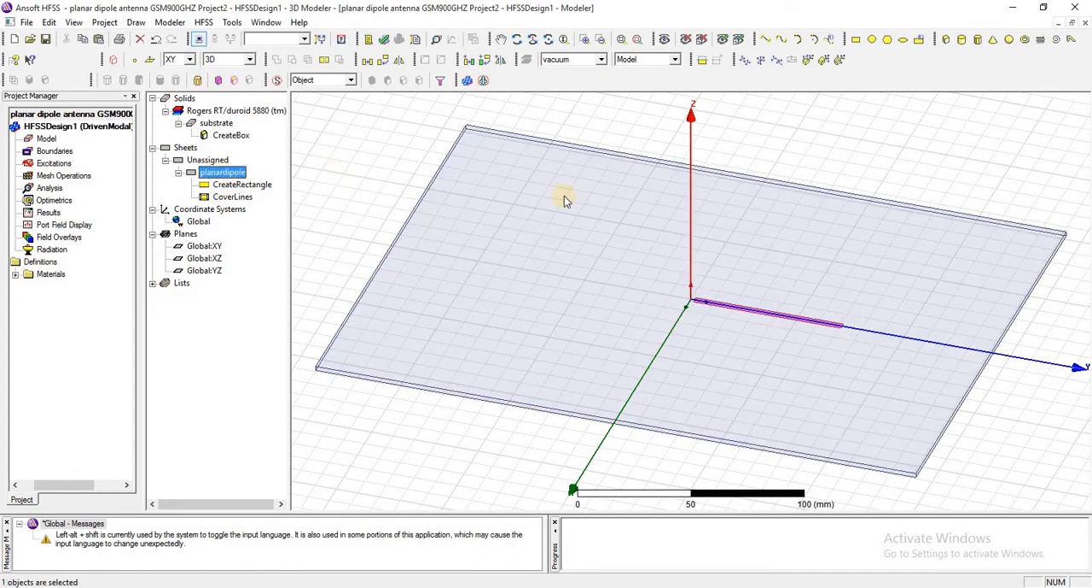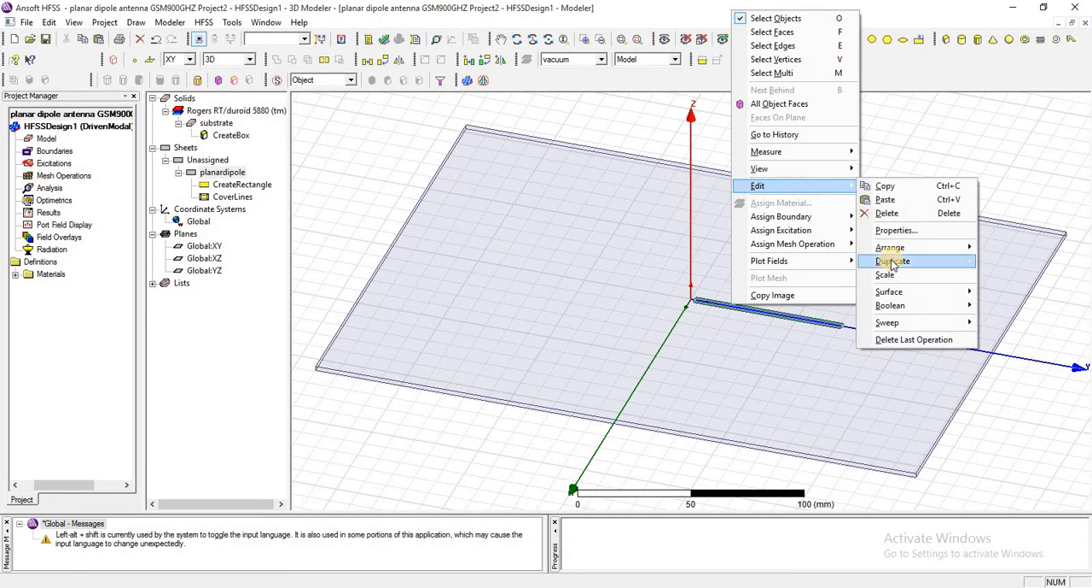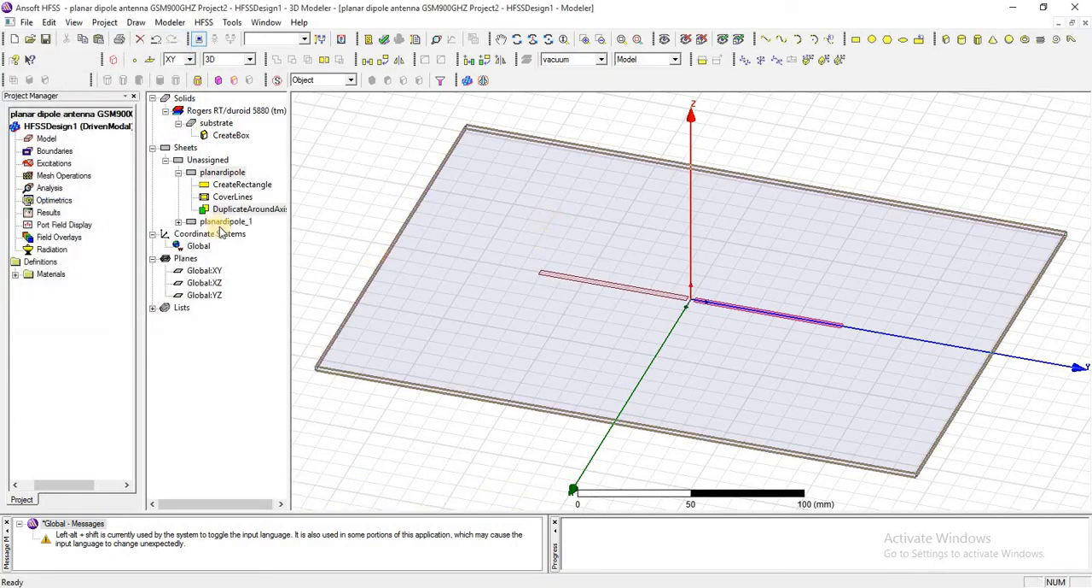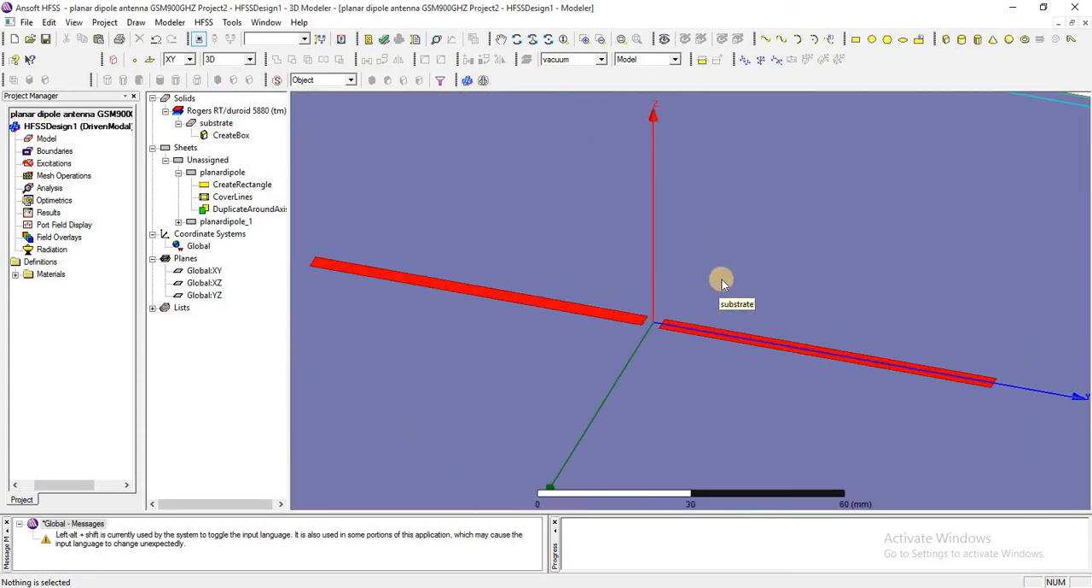Now I am going to duplicate this one arm of the dipole antenna on the other side of the axis, around the z axis by 180 degrees. Press OK. Now we have the duplicate one. Now you can see we have a planar dipole.